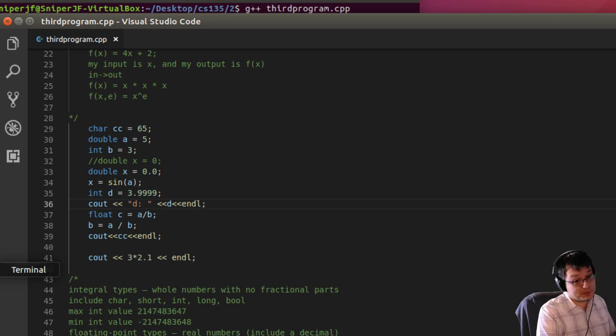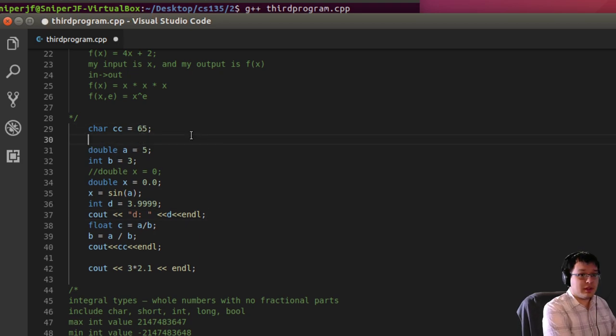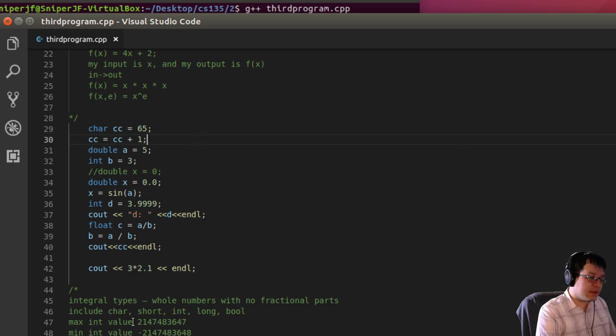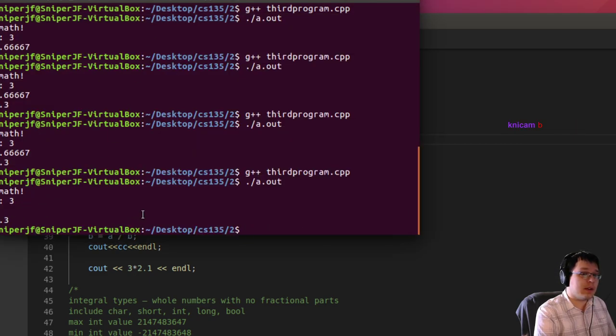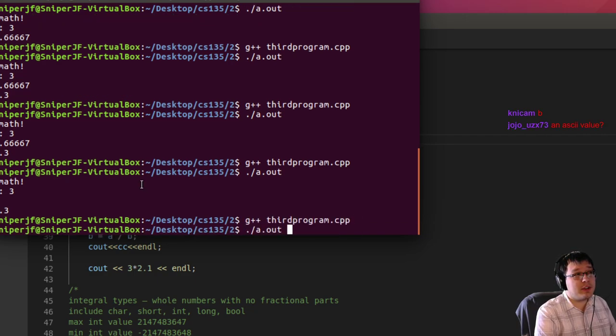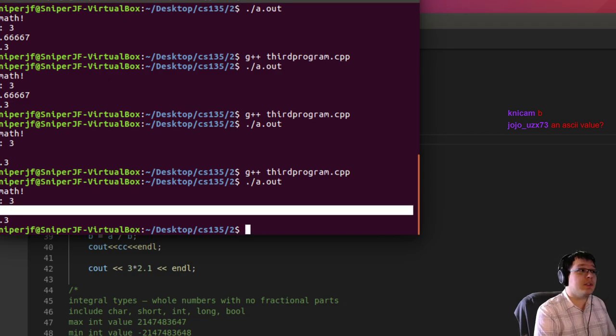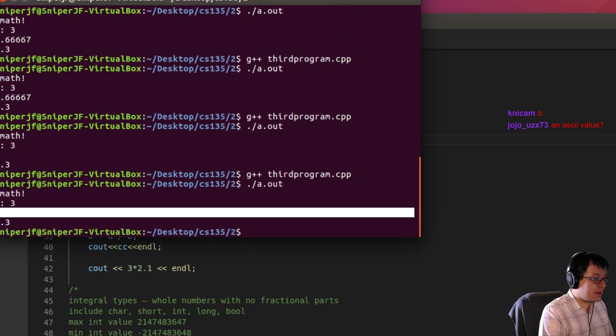Okay? So what happens if I do 65 plus 1? So what if I do CC equals CC plus 1? What do you think that's going to give me, chat? You guys tell me. 66. Well, 65 plus 1 is indeed 66, but what is going to get printed out to the screen? That's the real question. Before I got an A, what do you think am I going to get now? B. B, but is it lowercase b or is it uppercase b? And the answer is it's uppercase B. You can't see it, of course, but now you can.